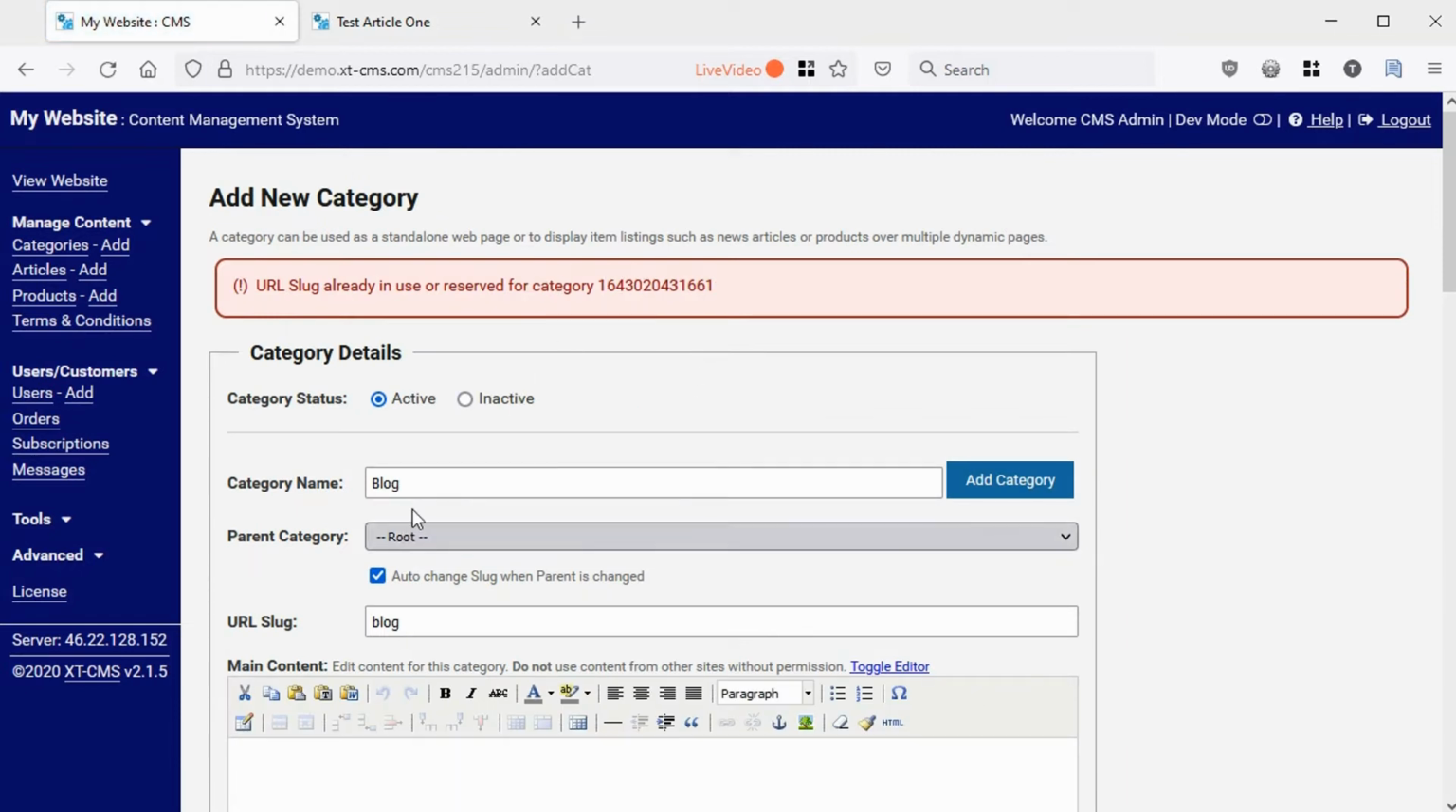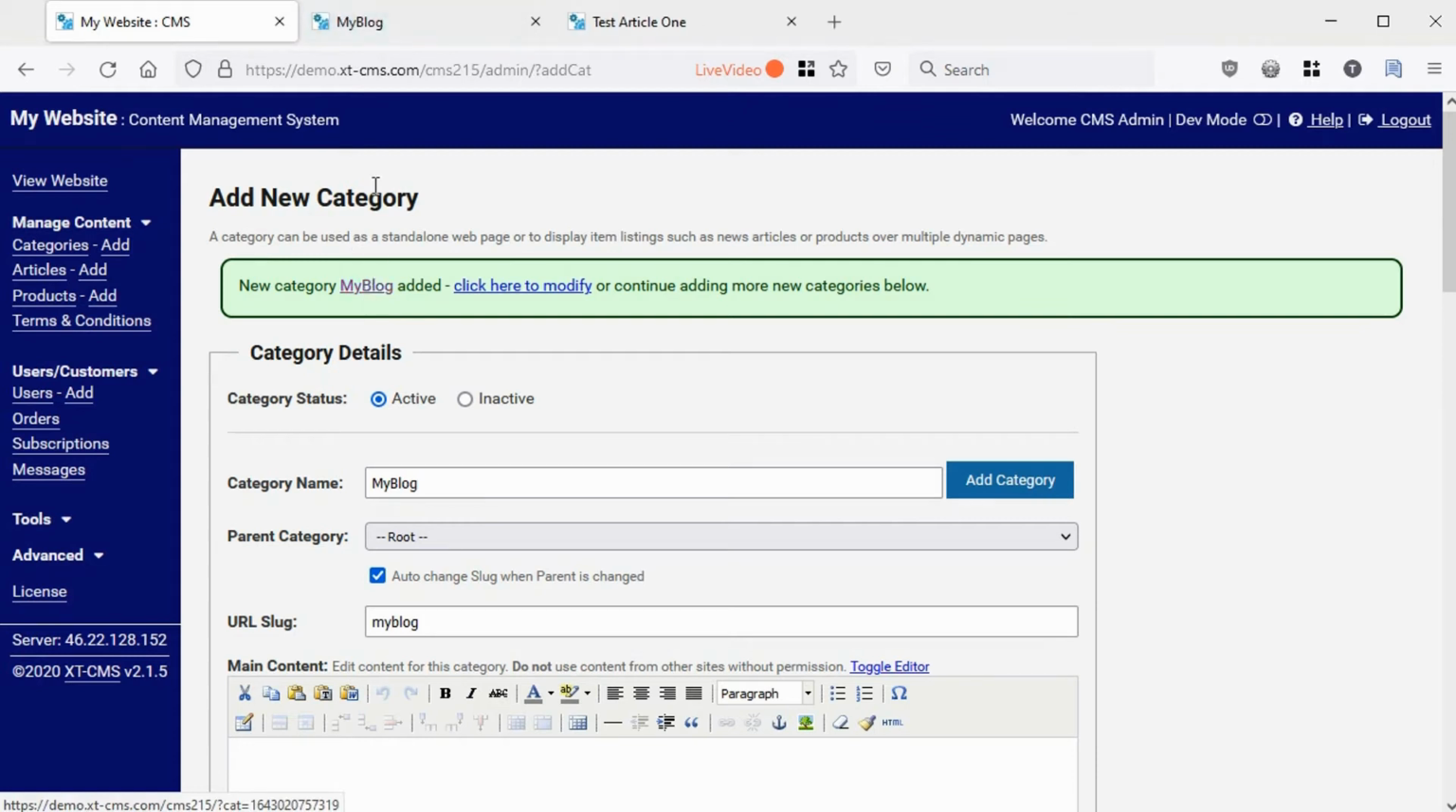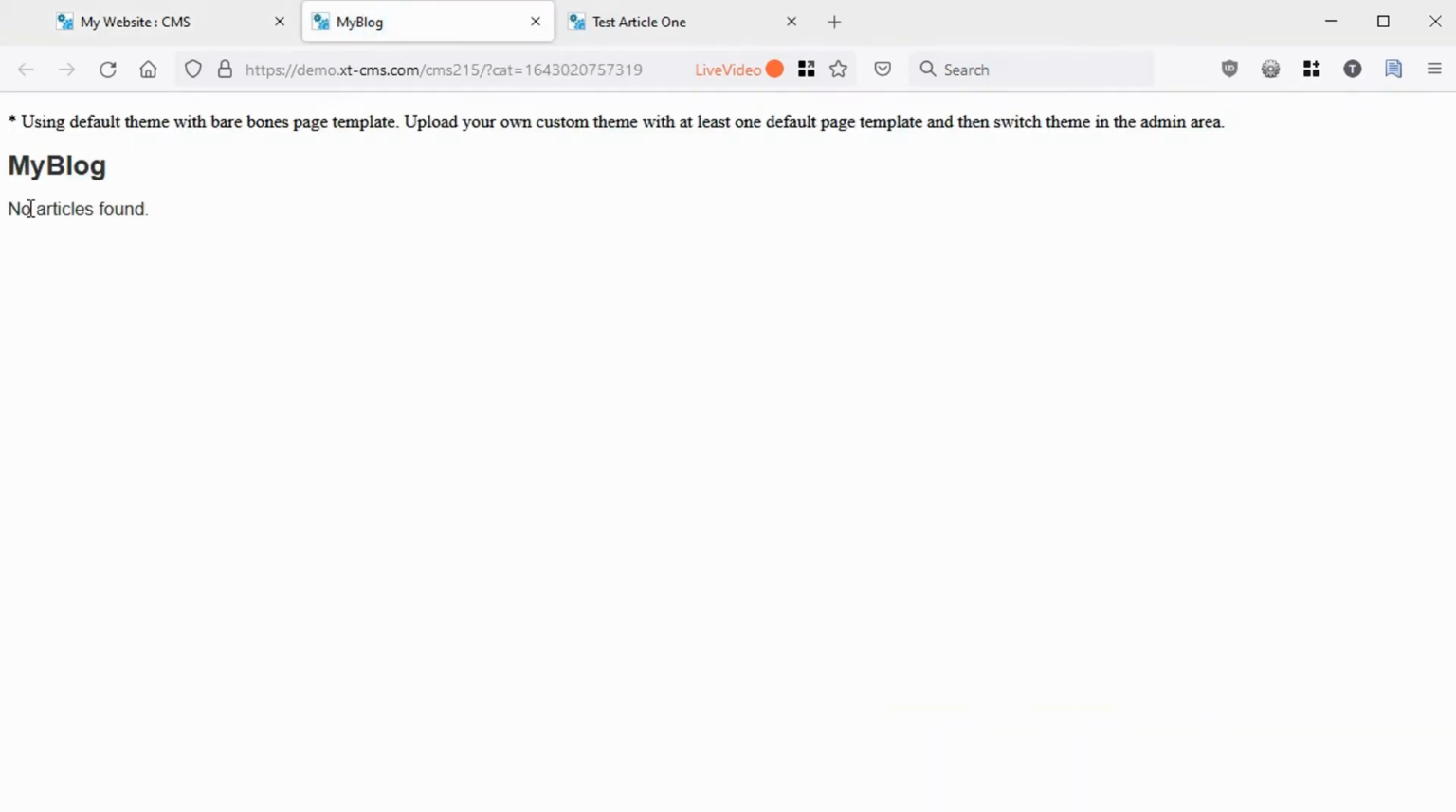Oh, I had one set up already, which is why I'm getting this error message. So I'm just going to call this my blog, so it doesn't conflict. I could clear the URLs, but anyway. Yeah, add category. Okay, so we've added this category called my blog, and if I open that now in a new tab, you can see that's saying no articles found.